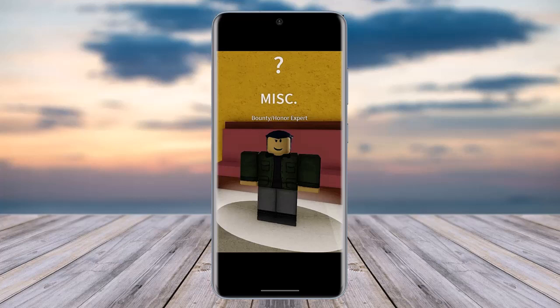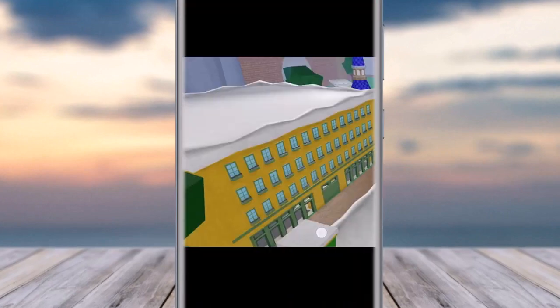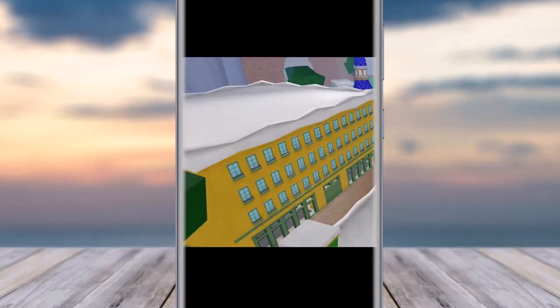So if you would like to find the NPC to ask for the question regarding your bounty in Blox Fruits, go to the cafe, because the NPCs are always there, so you have to go there, and then inside the cafe you will be able to locate the NPC. Once you have found the NPC, you can go ahead and talk to them and ask about your bounty.